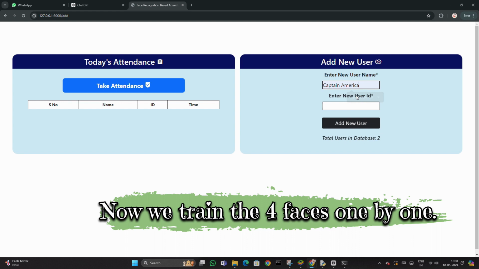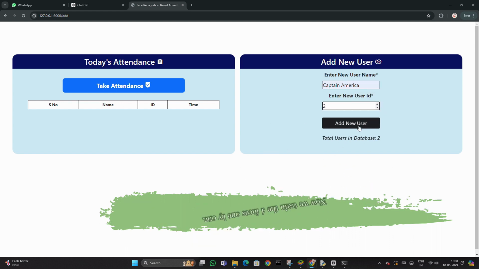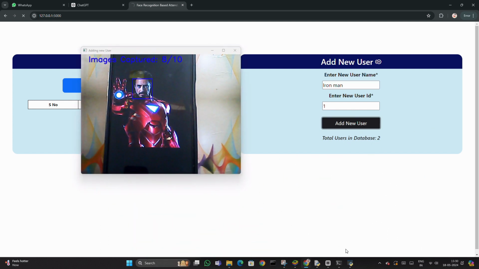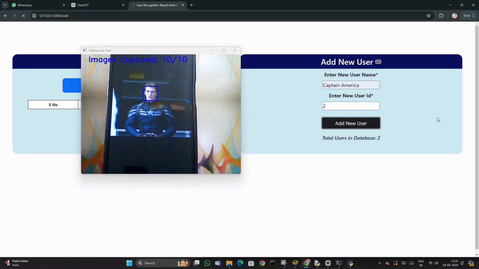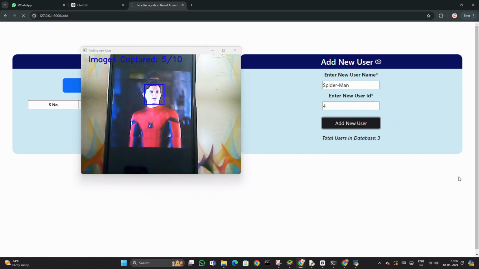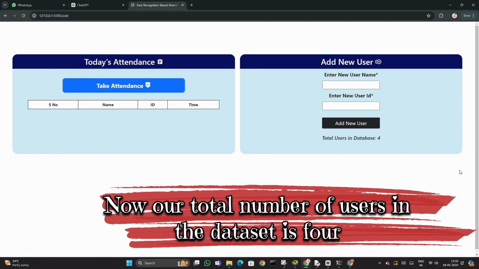Now we train the 4 faces one by one. Here I am taking the 4 faces for Avengers characters: 1. Iron Man. 2. Captain America. 3. Thor. 4. Spider-Man. And now our dataset has a total of 4 users.